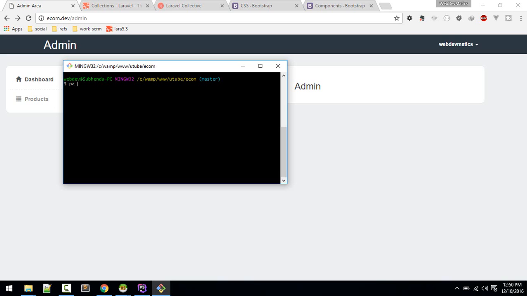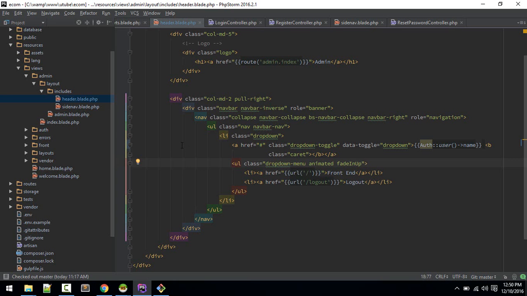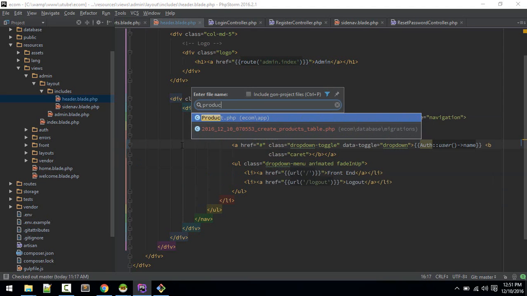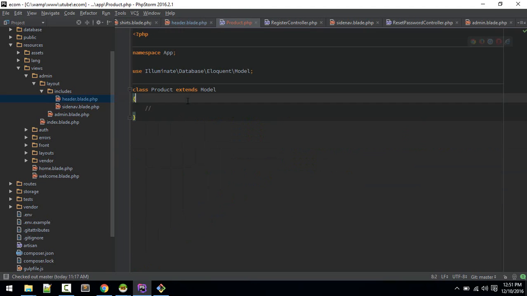So PHP artisan make model, and the name of the model will be Product, singular. Dash m will create the migration as well. Alright, so the product table with this migration is created. Let's jump back to PHP Storm and we'll search for product. Control P will do that in Sublime and any other editor.